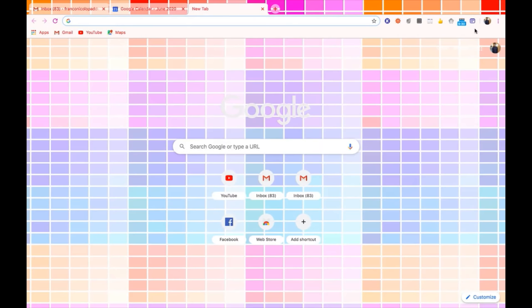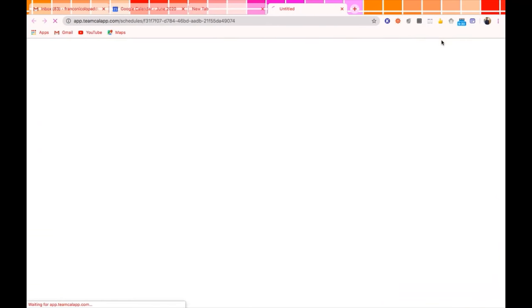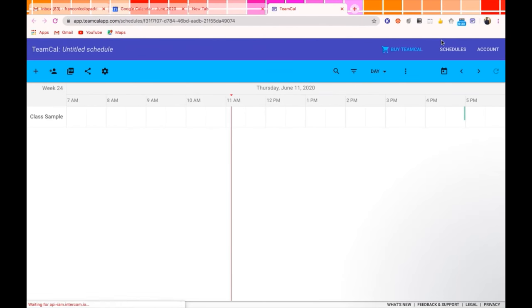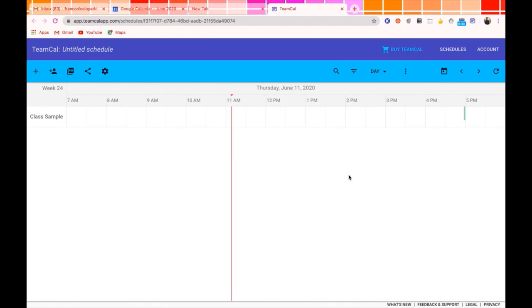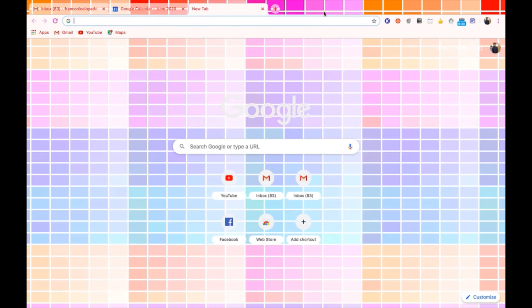I have another extension called TeamCal. Basically what TeamCal does is it collates your calendars into a horizontal format, something like this. So just add your calendar and the calendar of your other guests so that you could compare their schedules in a horizontal format, therefore making it much easier to view and schedule meetings with them.